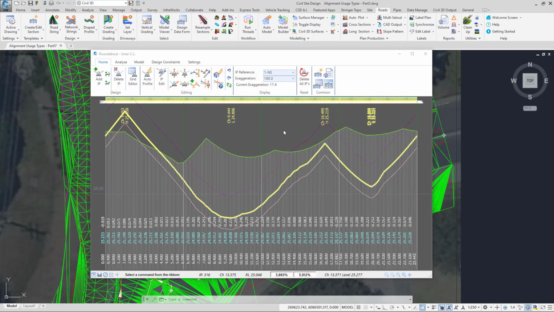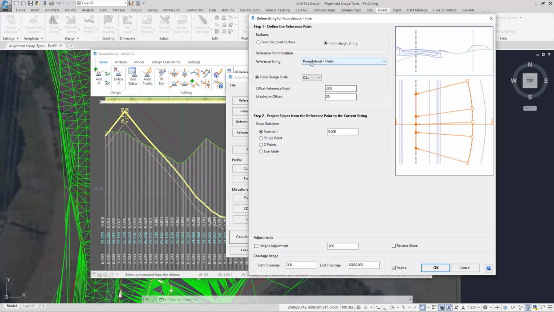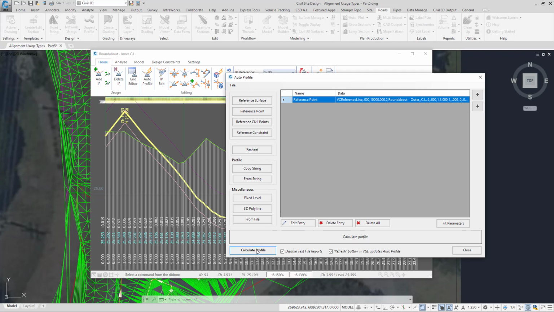Now, the last string that we need to look at is the inner. There's quite a bit going on here with respect of the inner alignment. Let's first of all look at how the vertical geometry has been set up by going to auto profile. There's a reference point entry in here, and the way that this has been set up, and again this is entirely editable, the outer alignment is the reference, which as we know is draped onto the built model, and then a slope of 3% to this particular alignment or this particular string has then been set. So the inner string is 3% above the outer alignment. Okay, so as long as the outer is always draped, the inner is always going to be 3% above it. So this is exactly what that entry does.